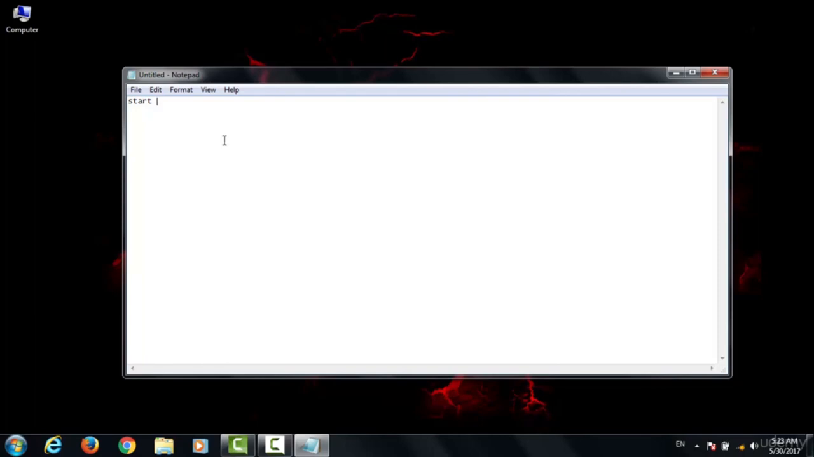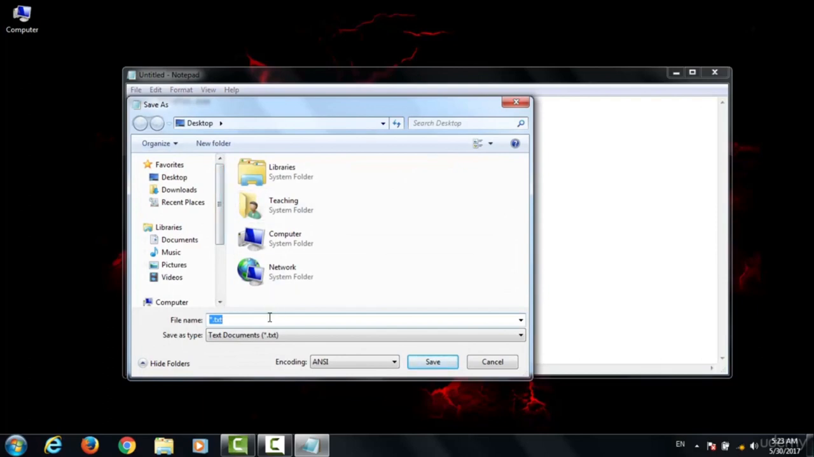So then I type the name of that program. For example, I type here firefox.exe, and then this is it. Then you have to save it as a .bat file. So for example, I will name this file Firefox program. Then after that, we give it the bat extension, and this extension opens the files in the command prompt. So I'll save it on the desktop.